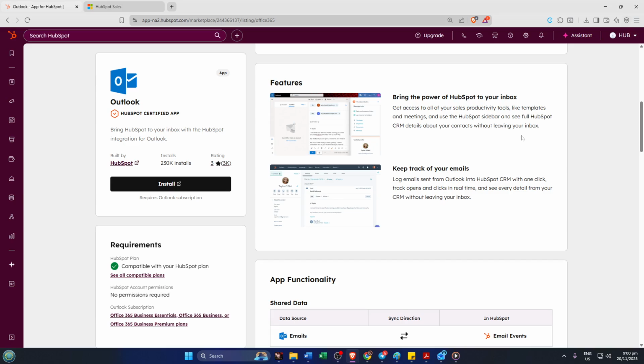And that's it. You've successfully integrated HubSpot with Microsoft Outlook. If any part of this setup felt tricky, remember, sometimes permissions or corporate settings can add extra steps, but just follow the prompts and take it slow. This integration is absolutely worth it.